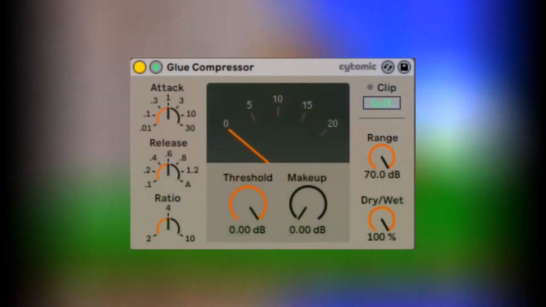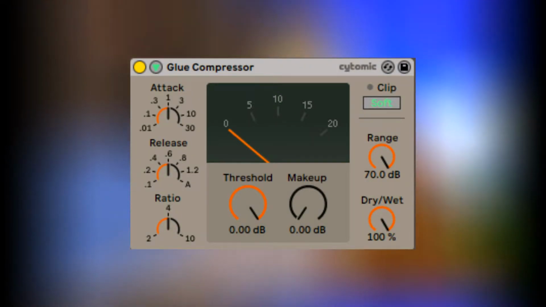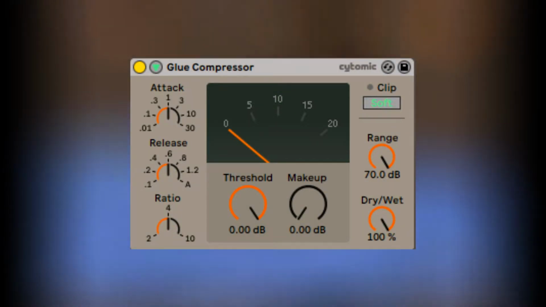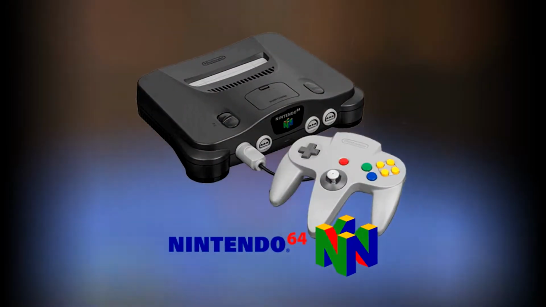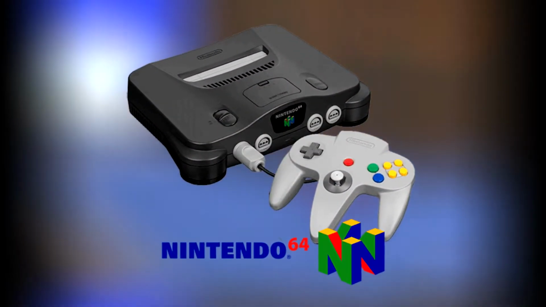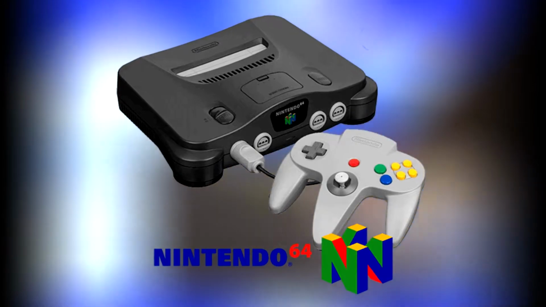Glue compressor is a great all-around compressor that is super simple to control and great for gluing several elements together. The N64 utilizes compression on every sound, as it is a technique used to get rid of non-critical data and save storage space. This is due to reducing the dynamic range.